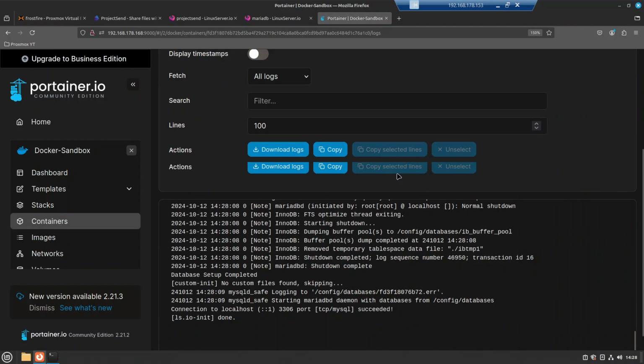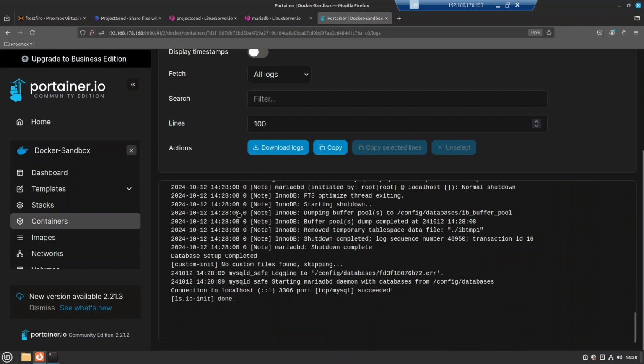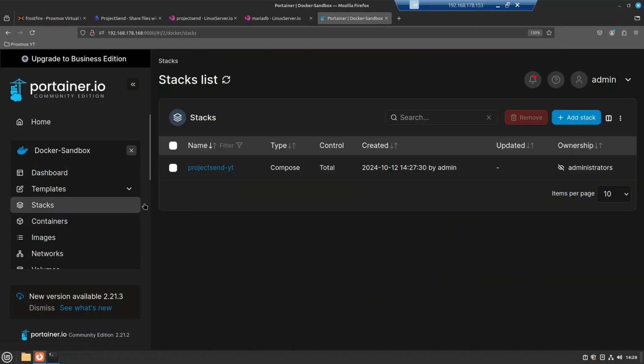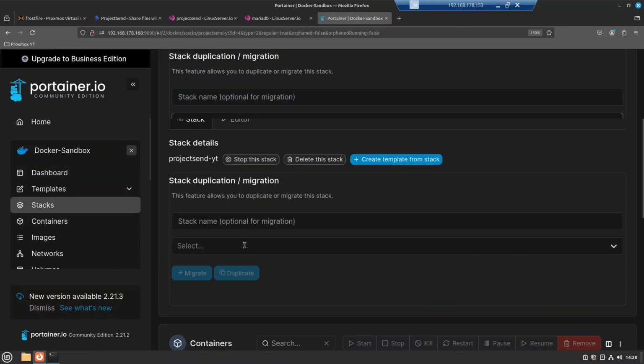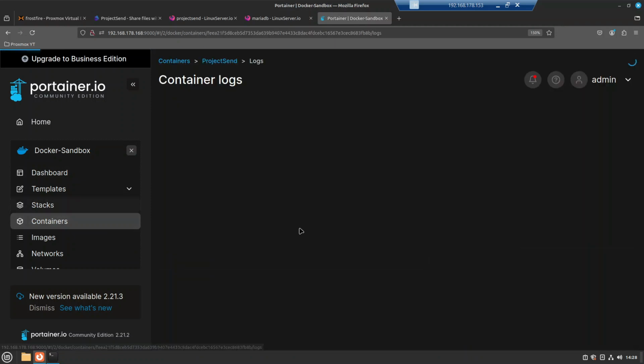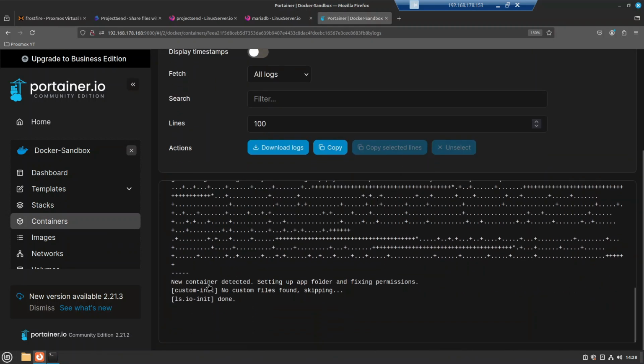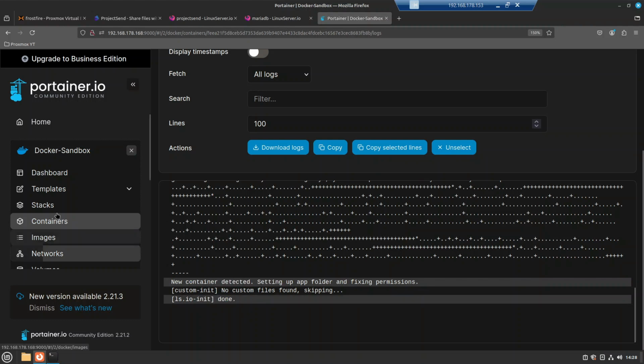If I click on this, I will see the output of the MariaDB Docker container, and I can see that everything is okay, a lot of success and completed, and initialization done. So MariaDB is running. We go back to stacks, click ProjectSend, and check the ProjectSend Docker container image. As you can see, everything is okay. New container detecting, setting up, and initialization is done.